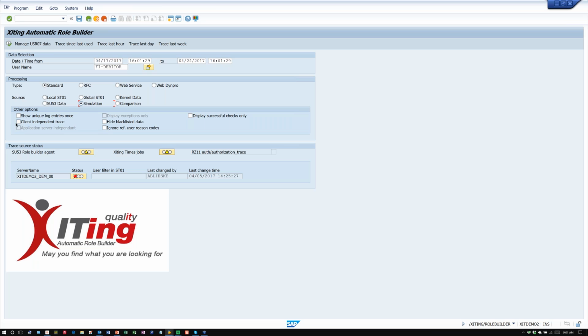We're going to do a client independent trace. We can show unique log entries, which means it won't show us redundant entries, right? So it's been recording if Joe's done something 500 times. We don't want to see it, we just want to see it once. We can do that. We can hide our blacklisted data. Again, we have blacklist, whitelist, and graylist, which are completely customizable. We can hide the blacklisted data, and the reason you might want to do that is if you're only analyzing, say, a read-only role. You don't want to give blacklisted stuff to a read-only role, right? So you can filter that out.